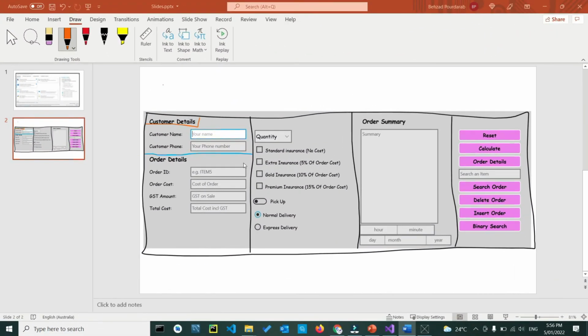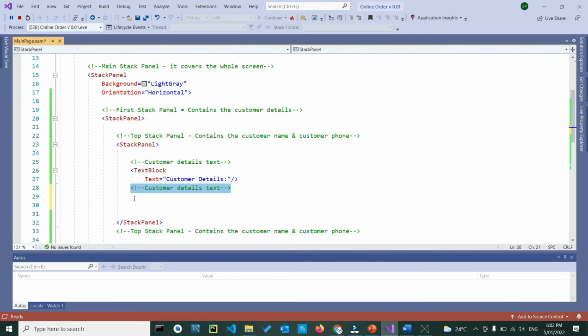Here we want to create a stack panel to contain the customer's name text and its box. So I'll just create two lines here. And we go back to Visual Studio and below the customer details text, we will create this item here. I added these comments to the customer details text. Below this item, we are going to create two comments and a stack panel to hold the customer's name.